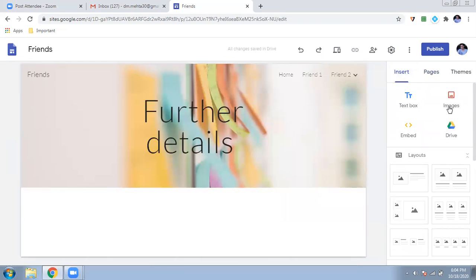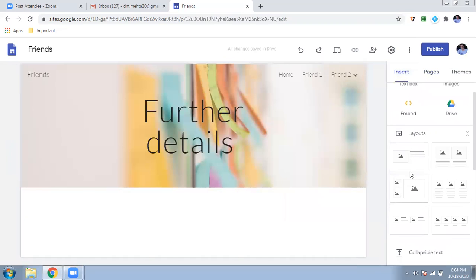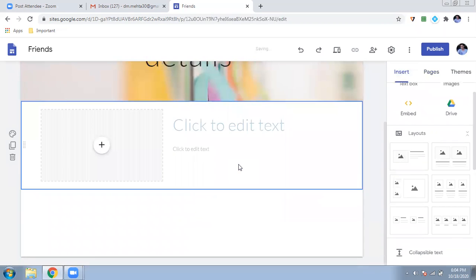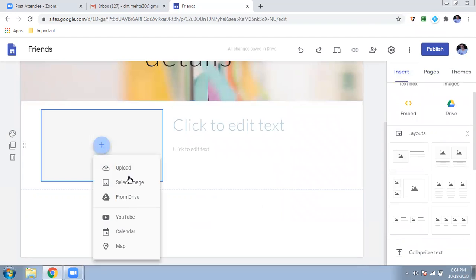Obviously you can insert many things. You can insert images of friend 2, you can give the name, or suppose this time I will just create a layout. It will be better. Here you can select an image, or upload it, or you can enter a YouTube video or calendar or whatever you want.